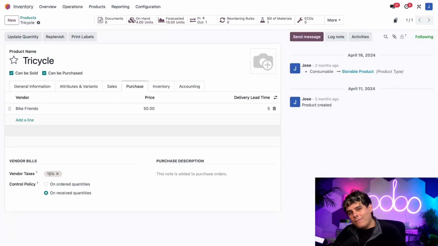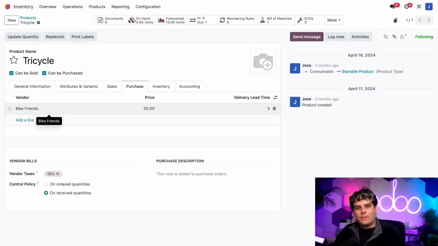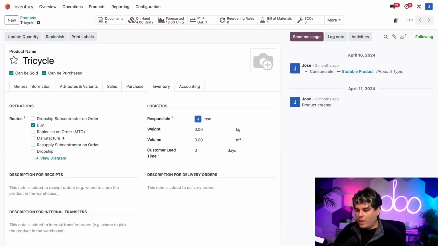Now, I've already added Bike Friends, which happens to be our vendor right there. This is the subcontractor that manufactures our tricycle product. I've also specified the price that we pay them for each tricycle, $50. Pretty affordable.